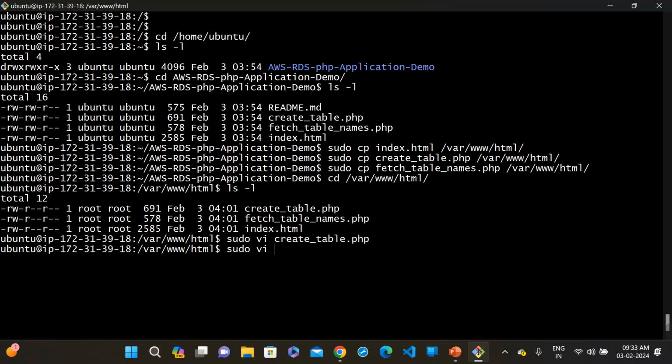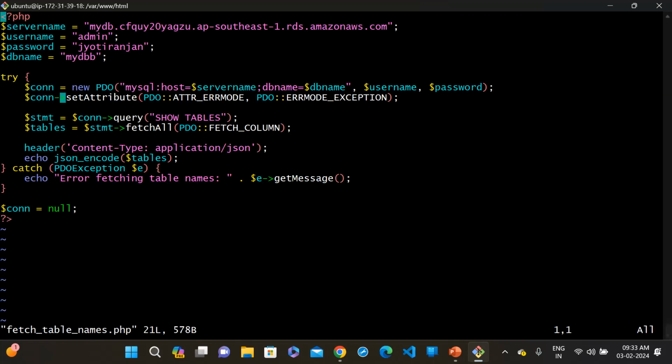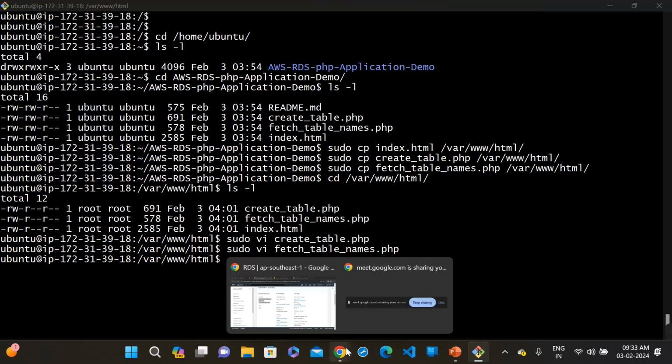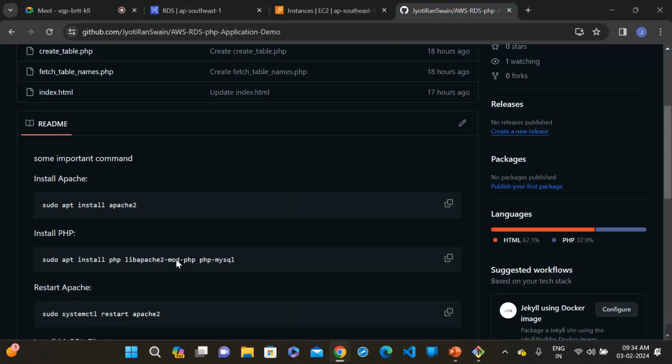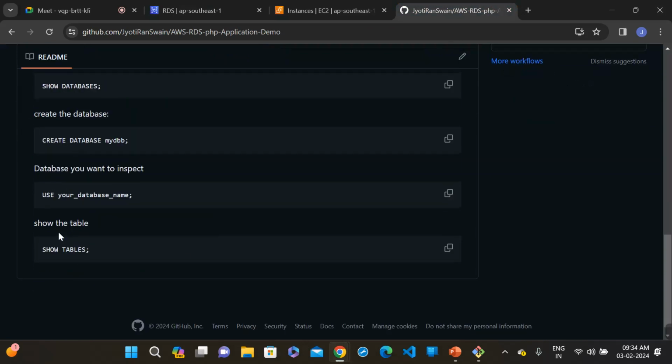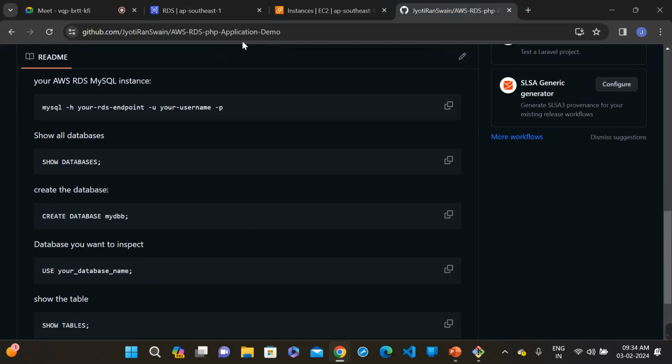Okay, this is the create table and this is the fetch table, right? And do the same thing. Just edit the endpoint. As we are DevOps engineers, we only give the endpoint, username, password, and database. Also when troubleshooting, we check whether the database is created or not, or whether the table is present inside the database. We will go for this command, right? We will refer to this command also.